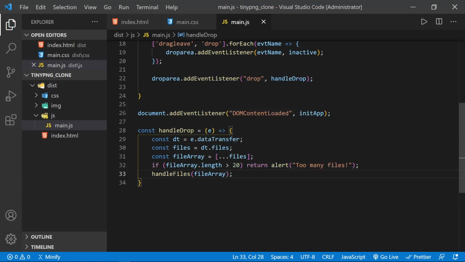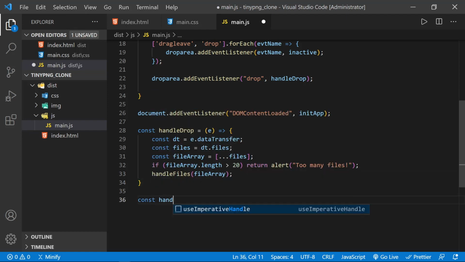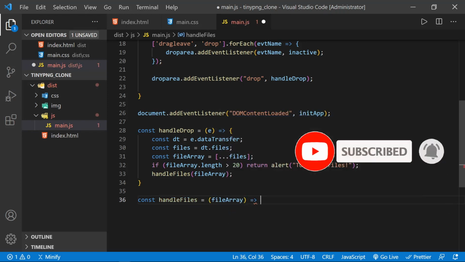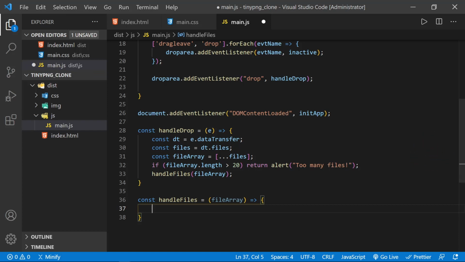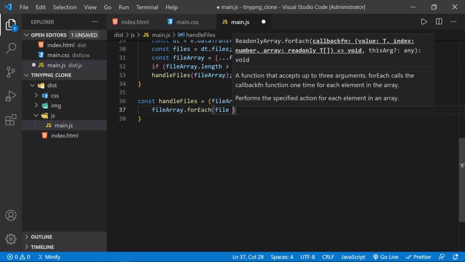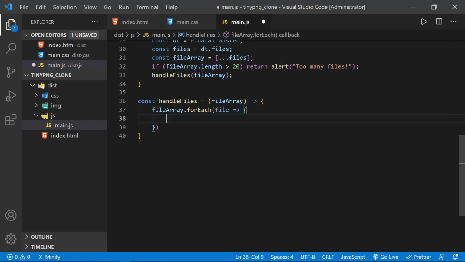We'll save that, and right below this we'll define handle files. We'll accept a file array, and now inside this function, scroll up a little bit, we're going to use a for each loop. So we'll have file array dot for each file. Inside the loop we'll define a file ID, and we're going to set that equal to a counter. So I'm leaving myself a note right here, and we'll come back to that, and then one more to increment the counter afterwards.